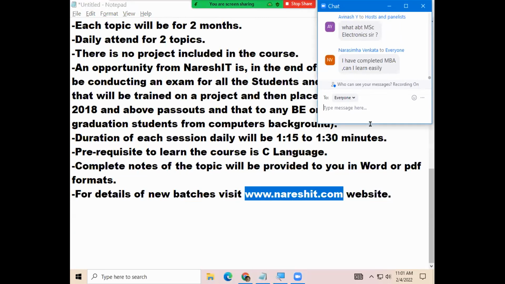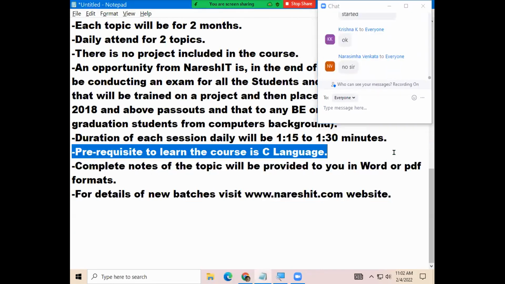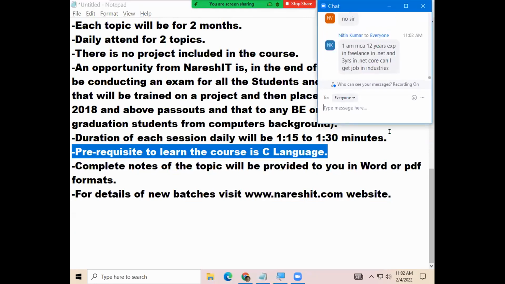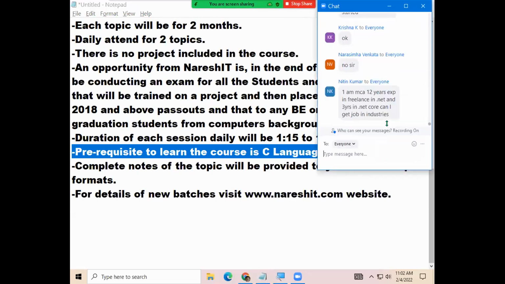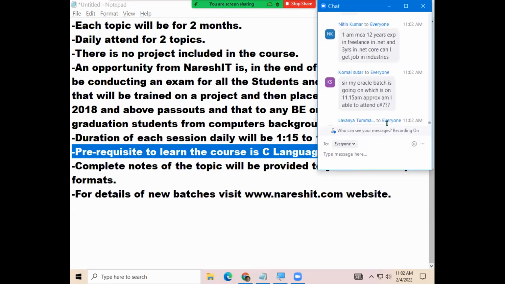I have completed MBA. Can I learn easily? Do you have knowledge of C language? Knowledge of C language is mandatory, guys. Without knowledge of C language, you cannot understand .NET or Python or Java, nothing. You require knowledge of C language. You can get a job, Nitin, you need to try, and experienced.